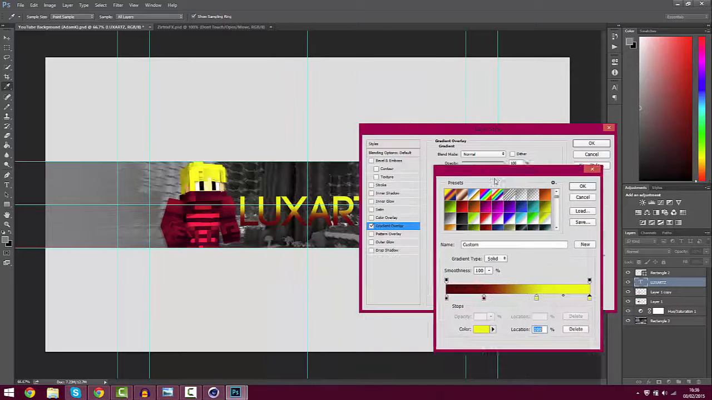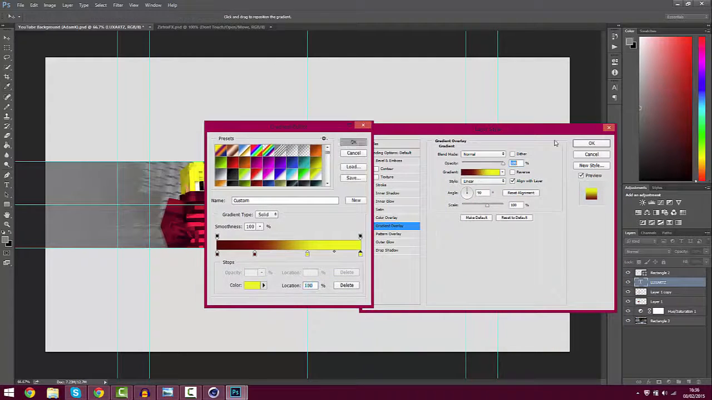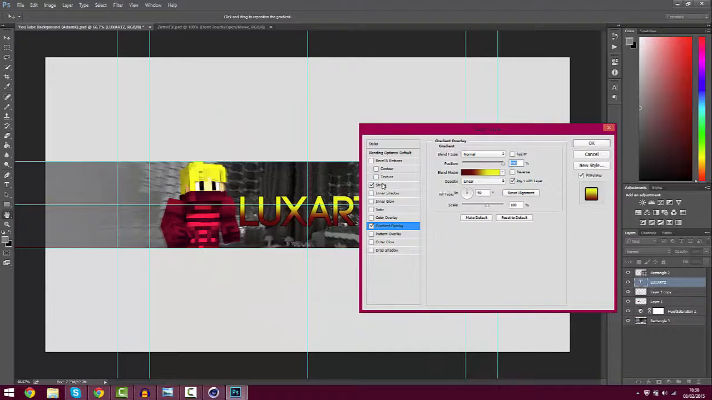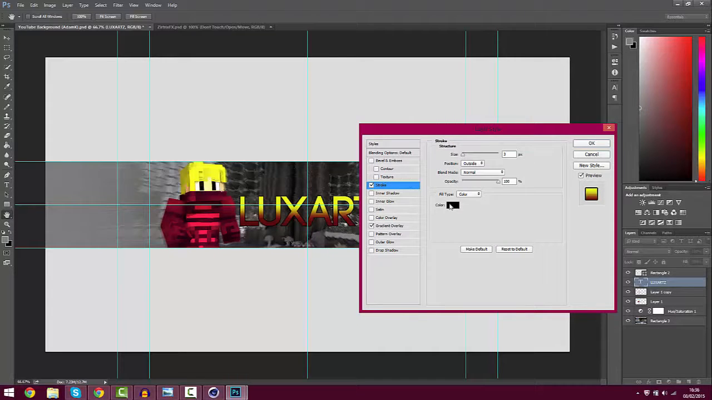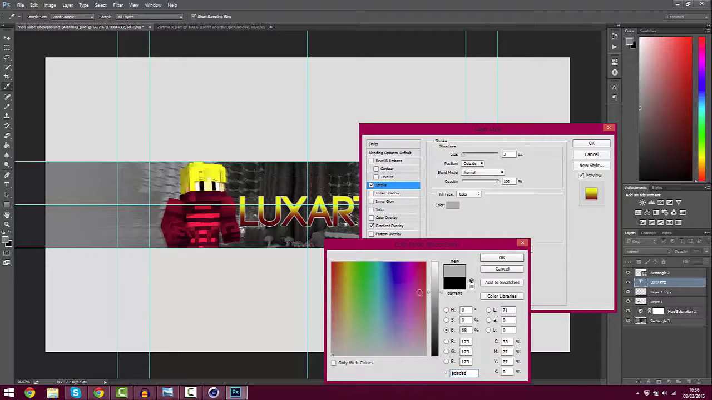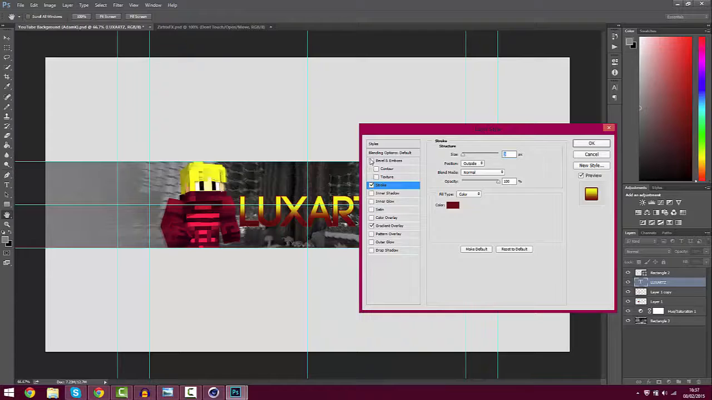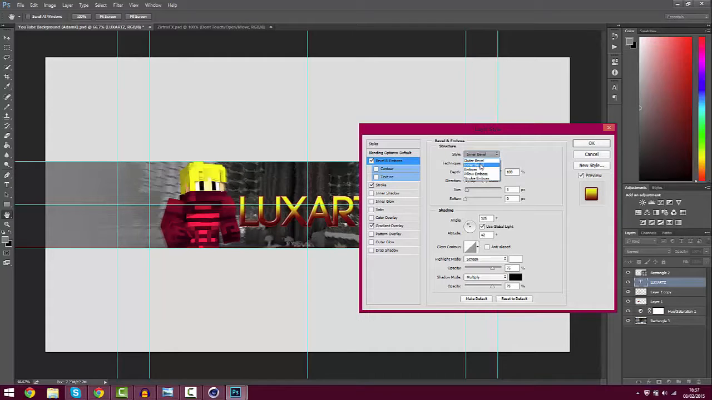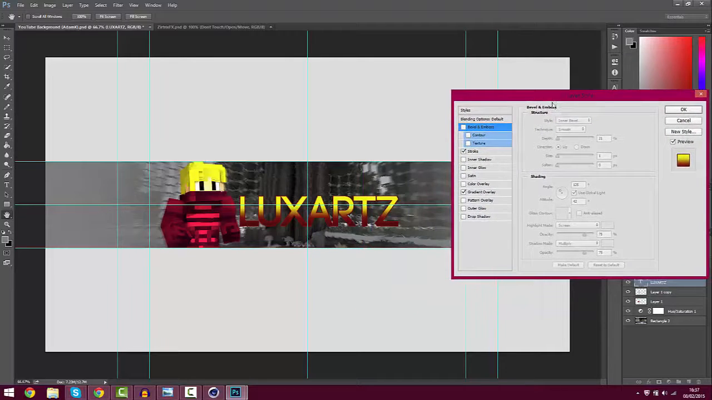Just to kind of match the colours of your skin. And then I'm going to go to stroke. I'm going to select a dark red, similar to the skin. There we go. You can play around with all of these as well. It's all down to personal preference, really. I'm not much of a fan of bevel, so I'm not going to use the bevel. And that's looking pretty nice.